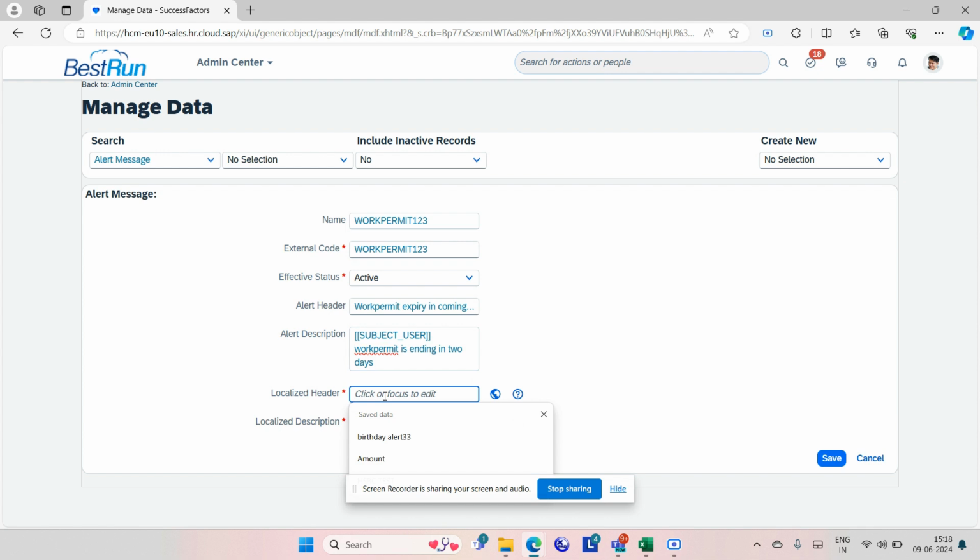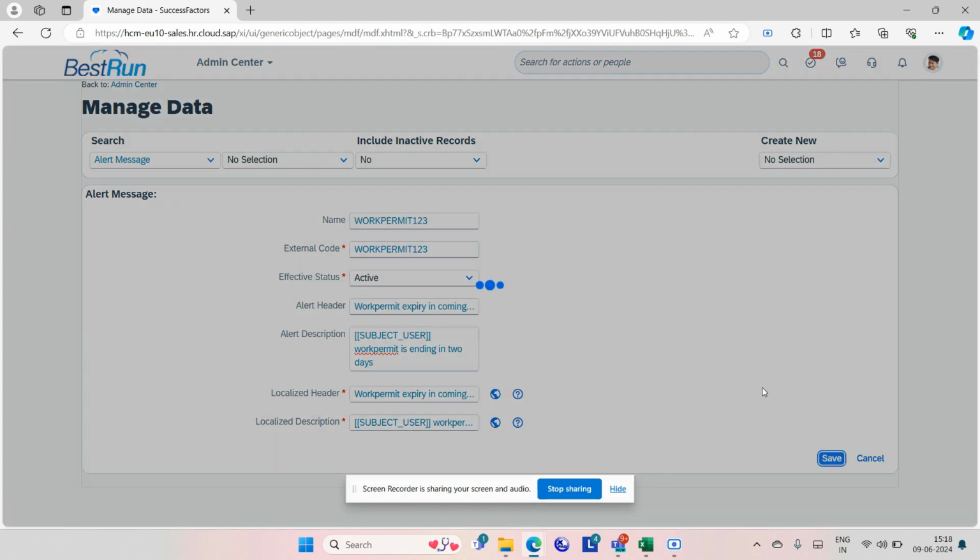And localized data is the same as the alert header. Both are the same. You can give the same in localized data. And localized description is the same as the alert description. You can copy and paste the same thing here. And now save the alert message.